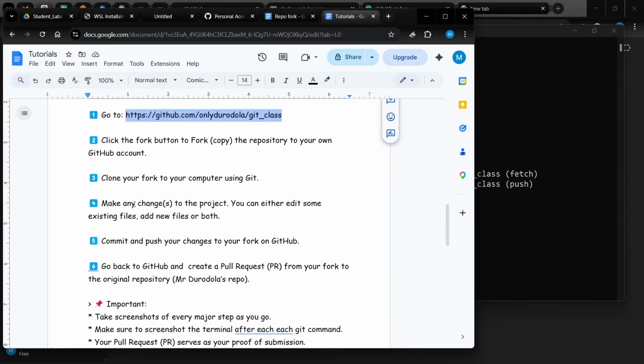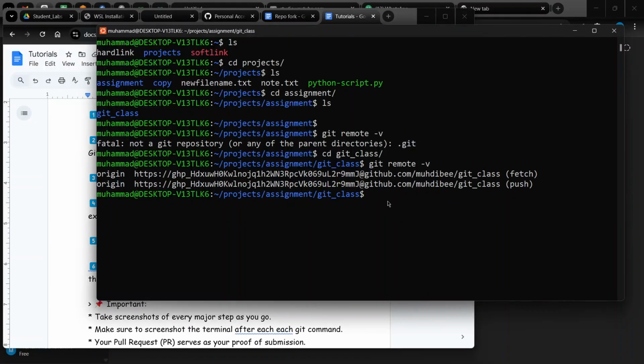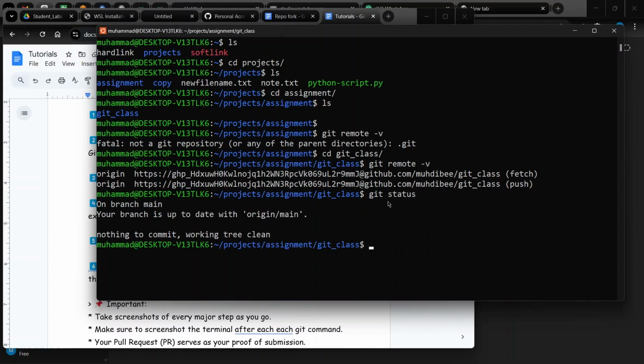So we've cloned the repository. We now need to make some changes to the file. First and foremost, let's run the command git status. I've not made any change to this repository. To make a change, I can just create a file because I'm within the repository right now. So I'll create a file with the touch command. I can put my name.